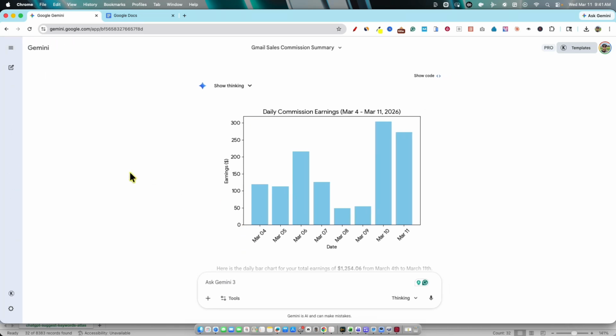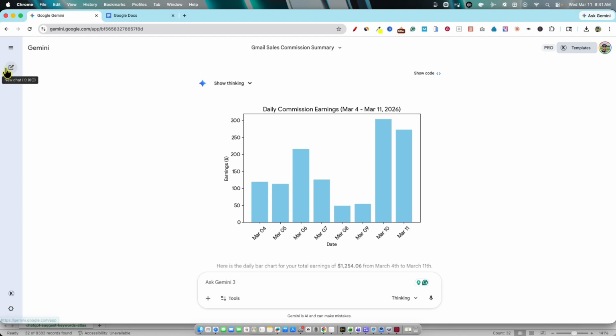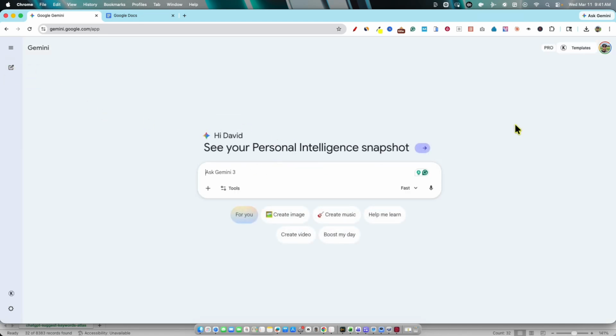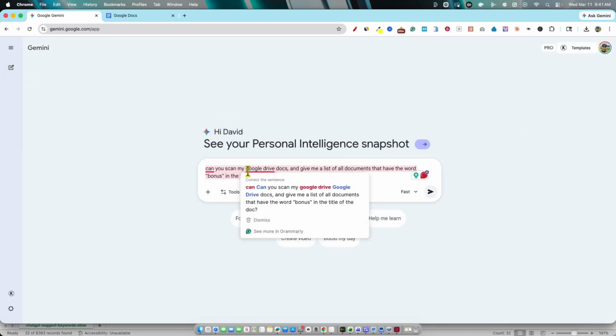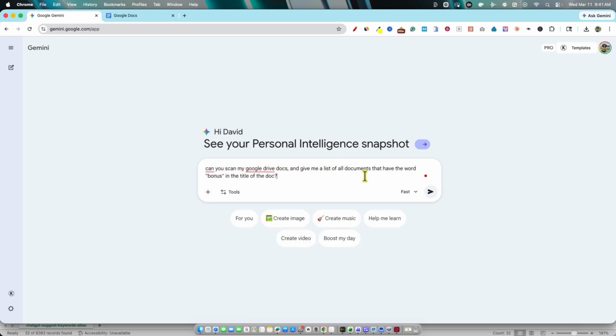Very, very automated, which is super, super cool. Now I want to show you some more stuff, right? So I want to go over here and I want to go into new chat. And then I want to say, hey, can you scan my Google Drive docs and give me a list of all documents that have the word bonus in the title of the doc? That's all we have to do.